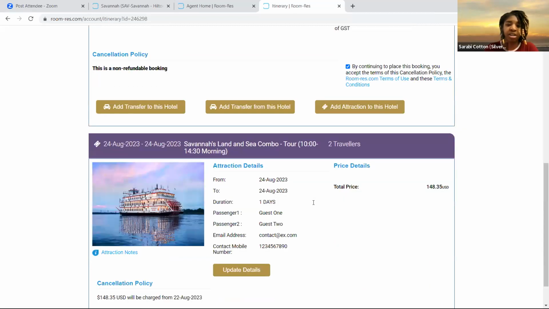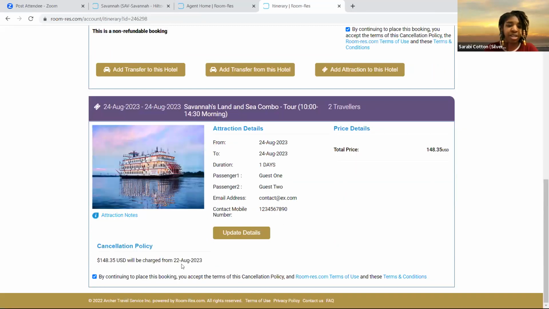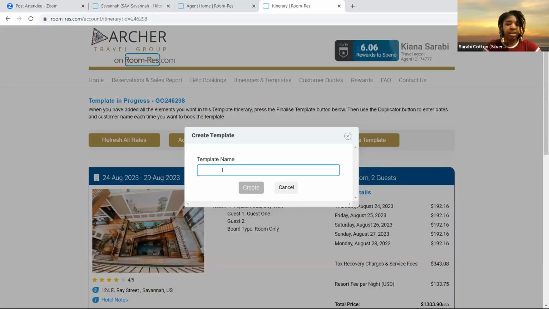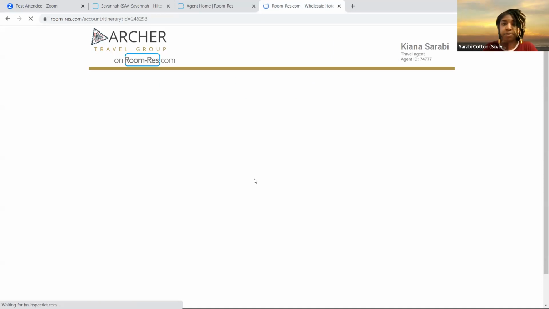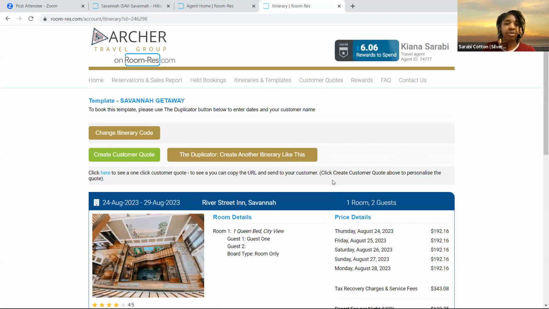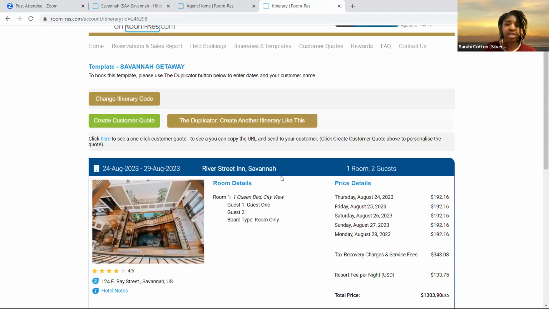Okay, so all the information is already transferred over, the dates, all that good stuff is already on here. So now I can go ahead and finalize my template. I'm going to call this Savannah Getaway. And now I have an itinerary. Okay, so this is the template that I'm using.